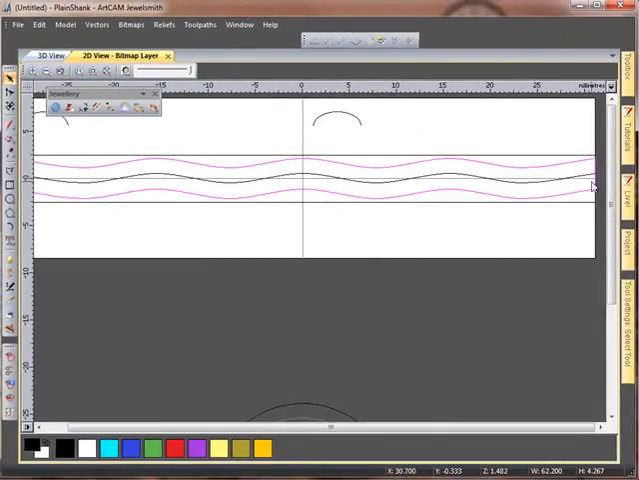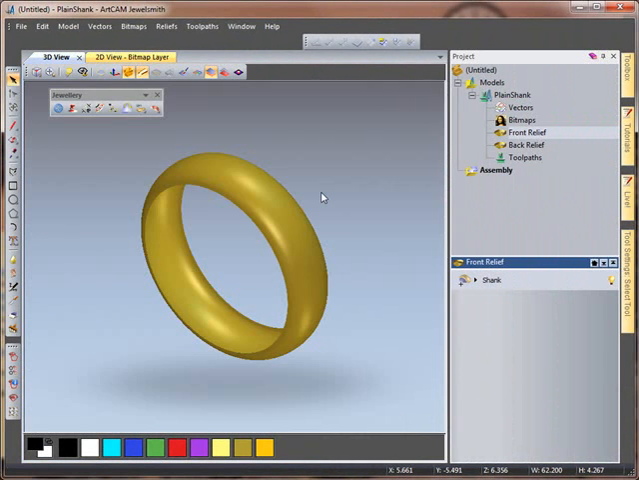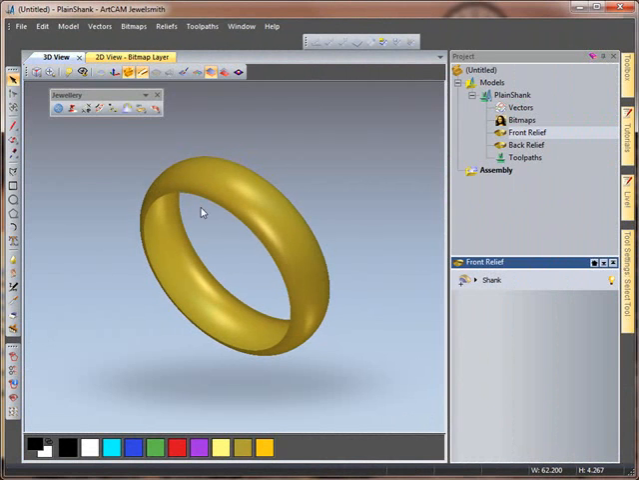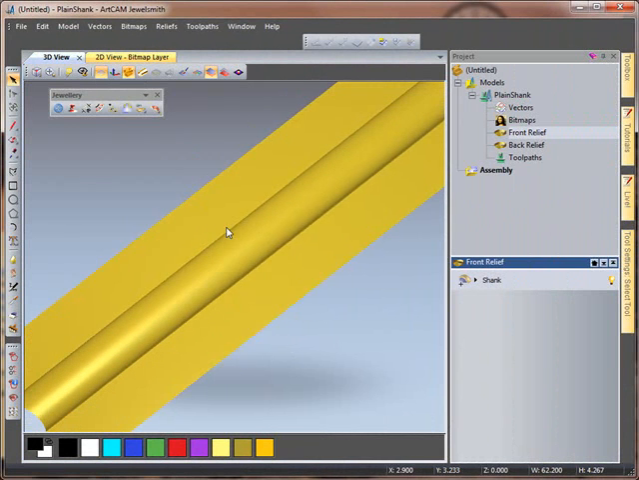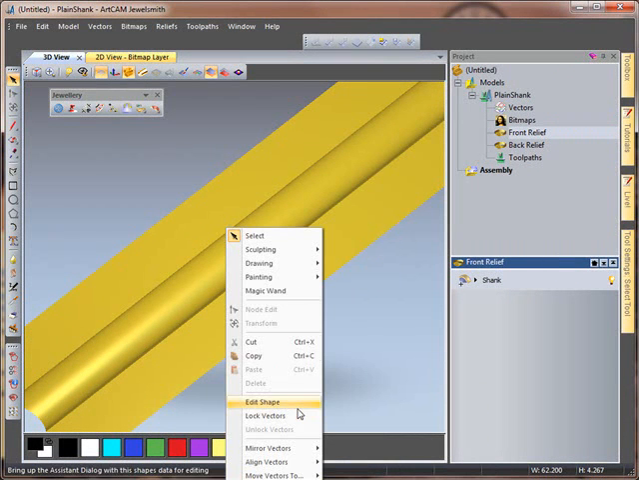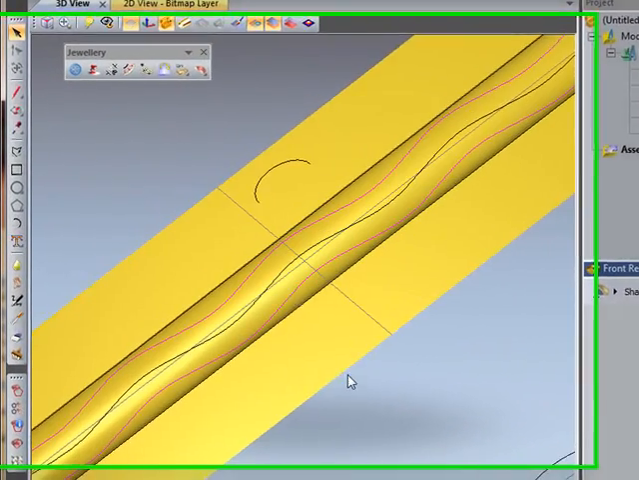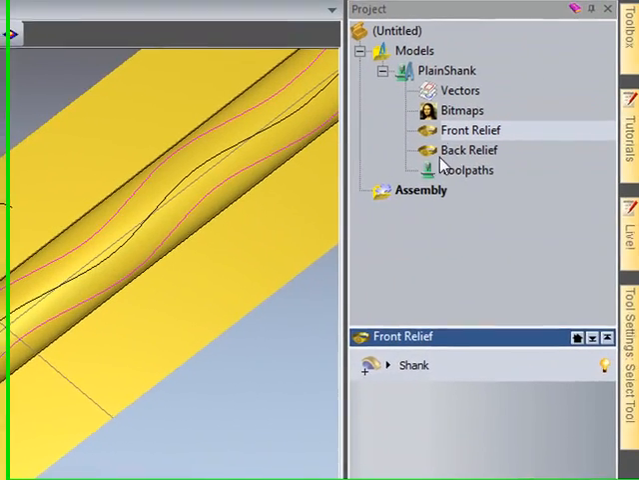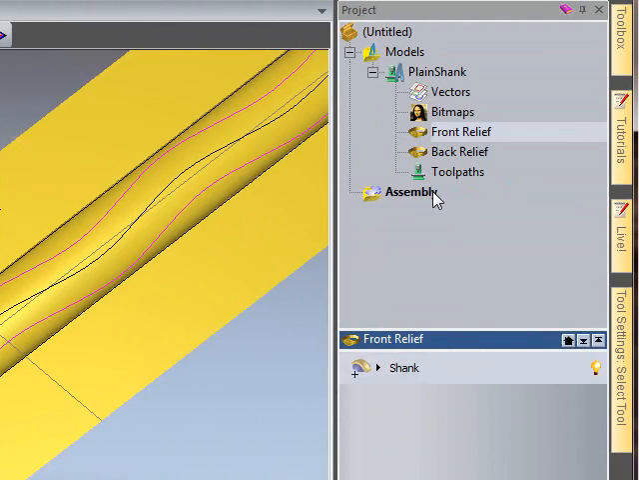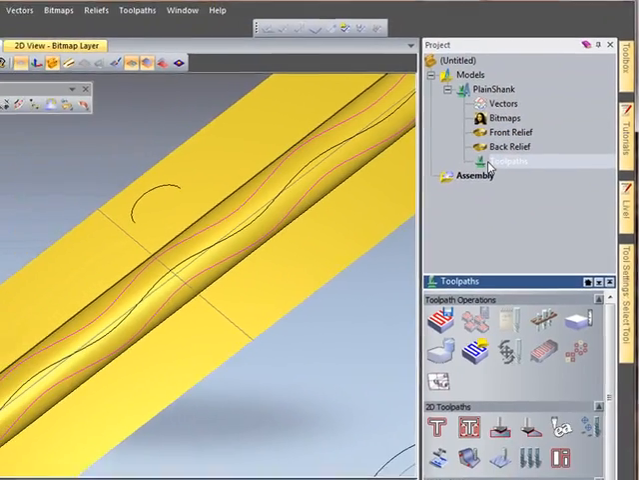Now to do this, in my project tab, I'll come across to my 3D view, pin my project tab out, and I'm going to come over and unwrap my ring and turn on my flat plane. I'm also going to turn on my vectors, so my object to draw will be vectors. Here we can see my wavy vectors, and I'm going to come across to my toolpaths tab, which is here itself.